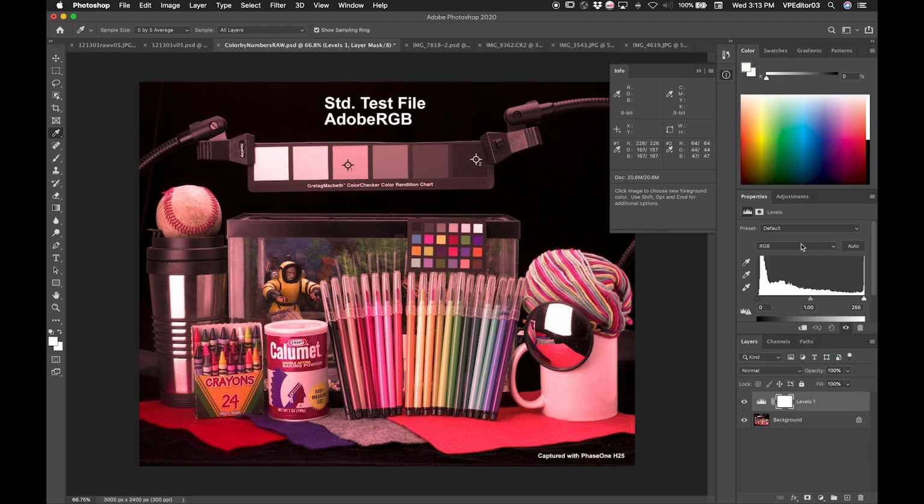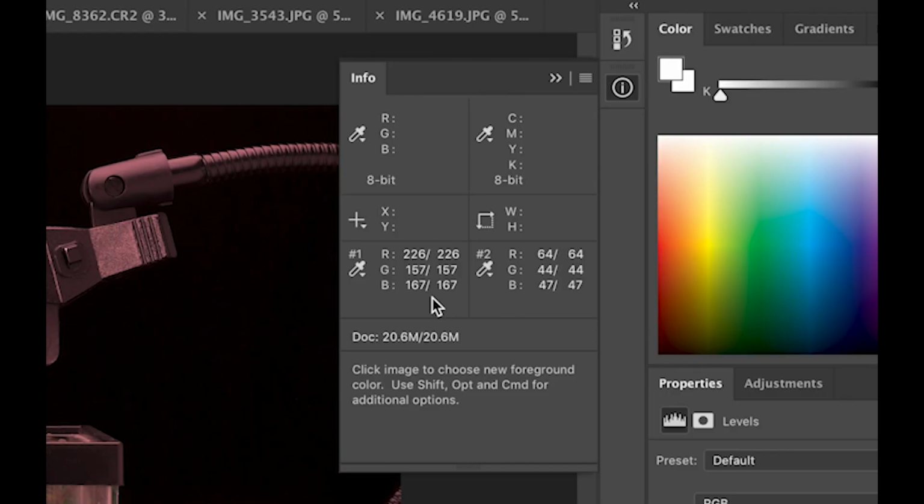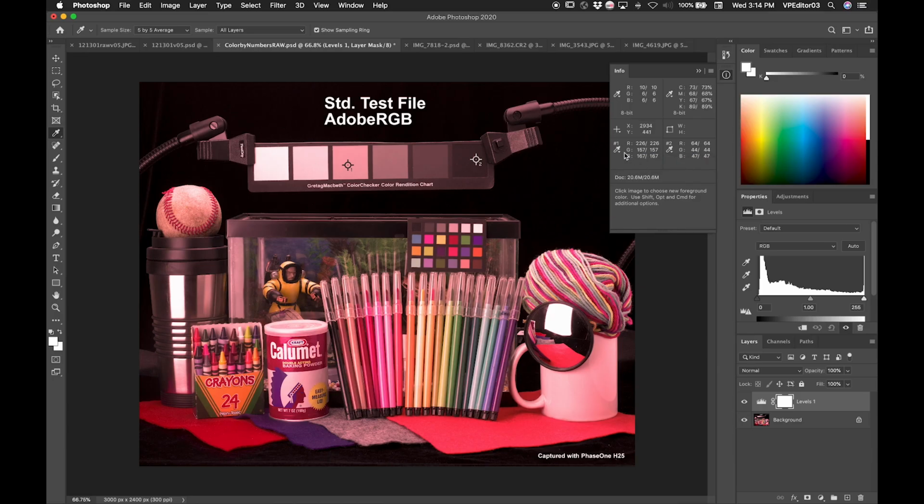So we want to first adjust the white point. Now before you do your adjustment, you want to look at your red, green, and blue channels, and you want to use the highest value for your white point and the lowest value for your black point. So you can see 226 is the highest value. That means that we're going to make changes to the green and the blue channel.